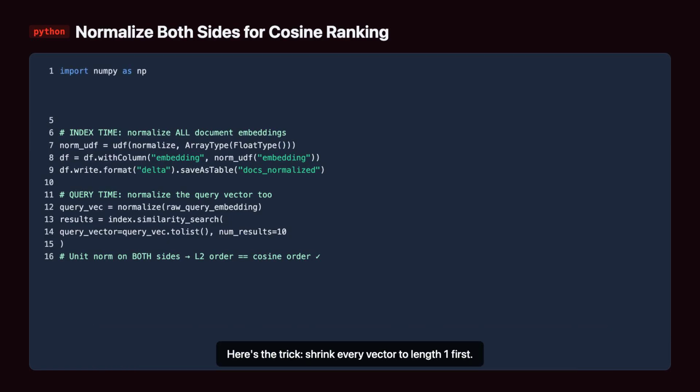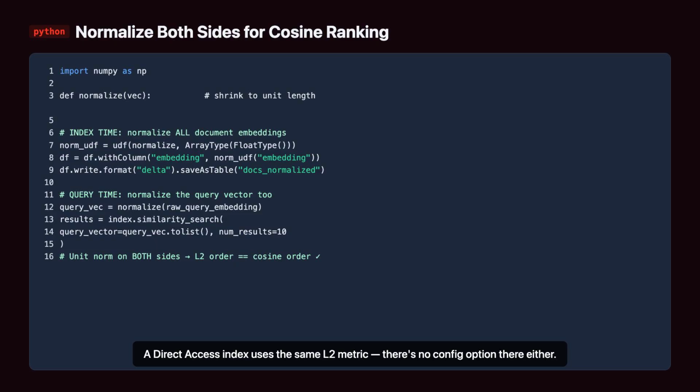Here's the trick. Shrink every vector to length 1 first, then L2 gives the same ranking as cosine. Normalize every document embedding before inserting into Delta, and normalize your query vector before calling similarity_search. Skip either side and the math breaks. Longer vectors skew results.